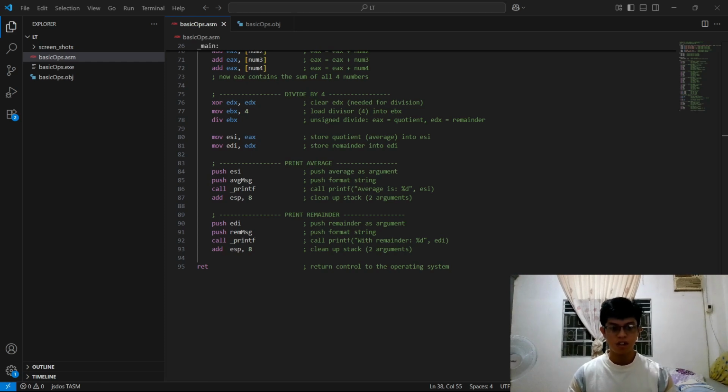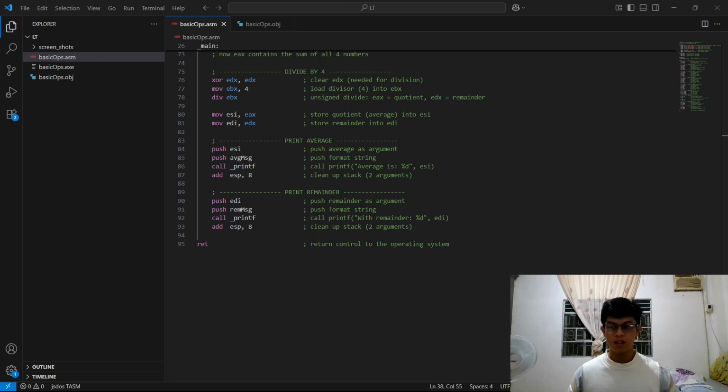The format string avg_msg is pushed along with the average value from ESI. And finally, we print the remainder, pushing the message and the remainder value from EDI. And now the end of the program is set by the RET instruction. This returns control back to the operating system, ending the program.